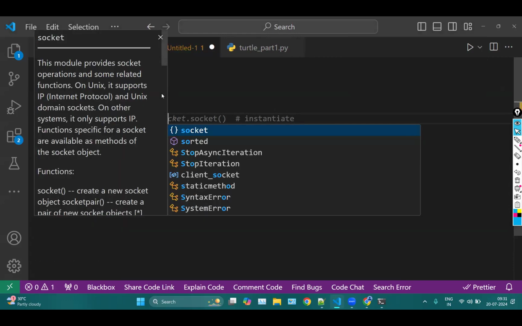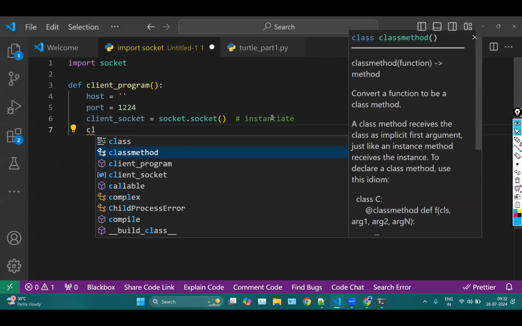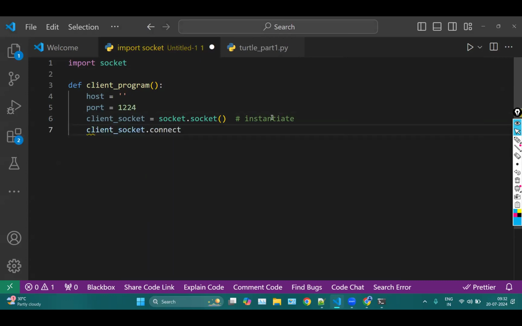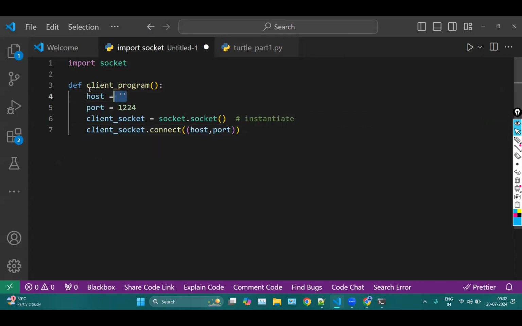So here I will create socket.socket. This is for initiation. socket.socket is my class, and I am initiating it inside my module, inside my object. So technically, this client socket is a reference variable. Here I'm creating an object, and then I will use client_socket.connect. I just wanted to connect with host and port. So here comes my host, which is my IP address, and my port number 1224.